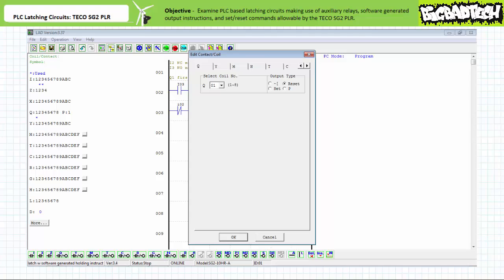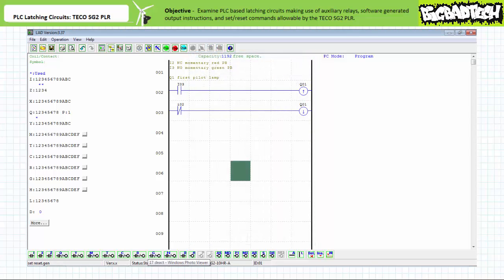Similarly, to make use of a reset coil in the TECO SG2 client programming software, one must select reset when placing an output in the program. The completed rung 2 contains a break instruction examining input I2, the normally closed red push button, in series with a reset function for output Q1. The TECO SG2 client programming software symbolizes a reset using a downwards pointing arrow. Not all manufacturers use this particular shorthand notation.